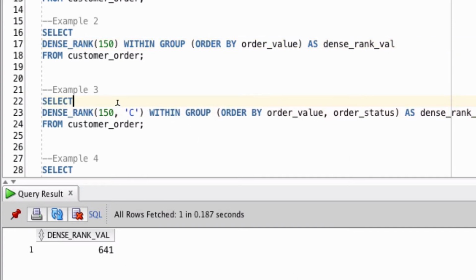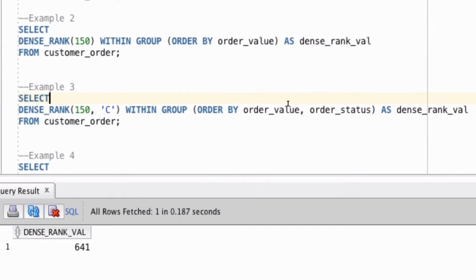We can also provide two parameters to the dense rank function. In this example, we're providing a value of 150 and C. We also need to change this order by clause here within the function that says order by order value. We then put in the order status column. This means that we order by order value and then by order status. This means that the order value needs to match this 150 value, and the order status is related to this value of C.